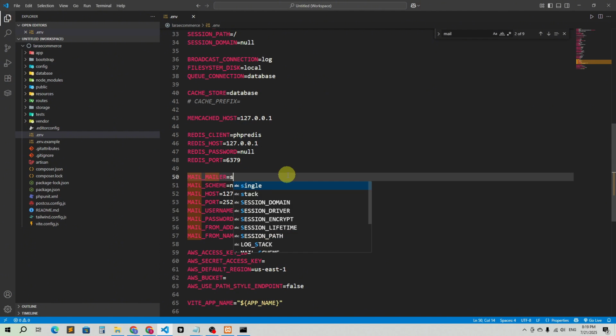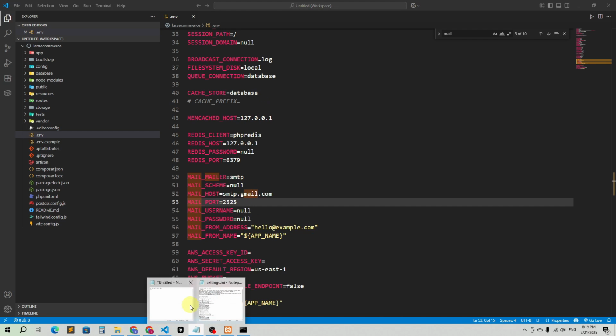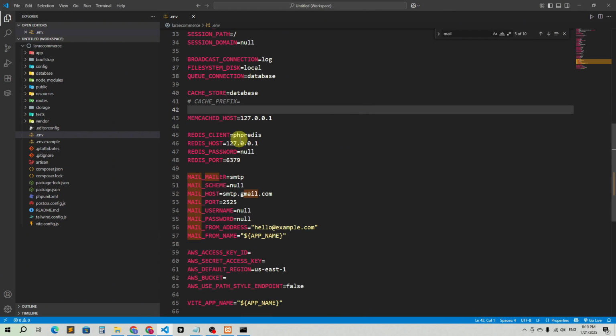You have to say smtp, and then in the host you have to say smtp.gmail.com, and here we have to give a port number. We have a dedicated port for it, and this is the port. Here you can see 465. So 465. Okay, cut it and paste it here.